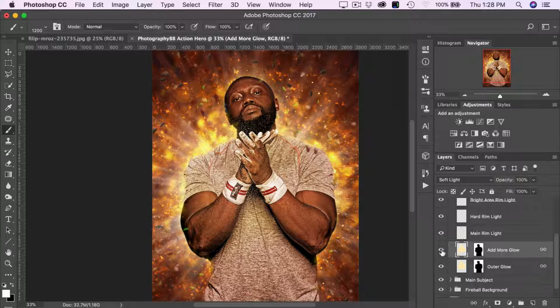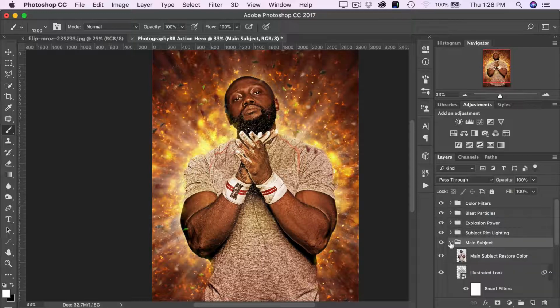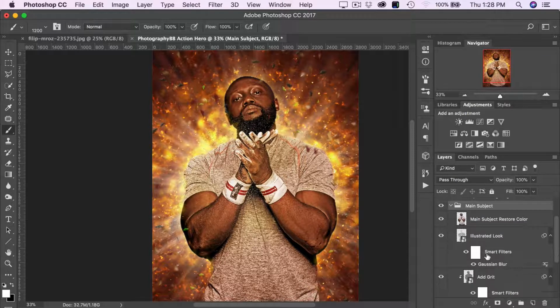So if you close up this layer group and you find that you'd still like to make changes to the strength of this particular effect, you can even reduce the opacity of the entire layer group. But for this one, it looks pretty good, so we'll leave it at 100%. Now the next group controls the look of our main subject here. So let's toggle this open and we'll see we have some options.